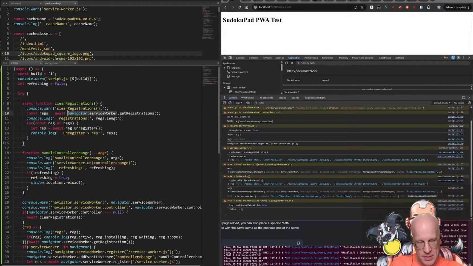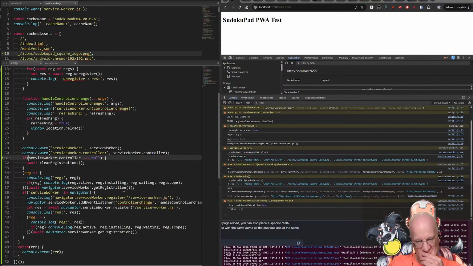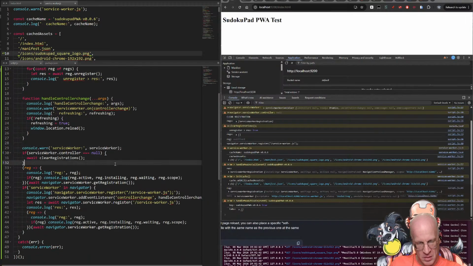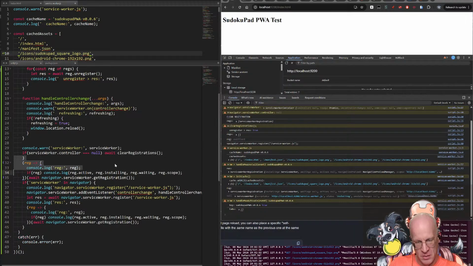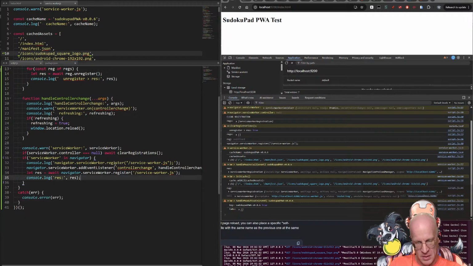Can I just assign this once? Can I just say const like that, and then we don't have to do that all the time. So if controller is not equals to null, we'll do clear registrations. Don't care about that now. Don't care about that.